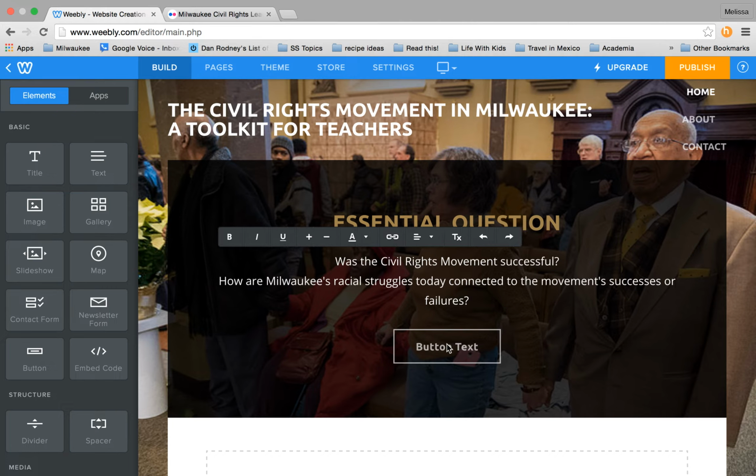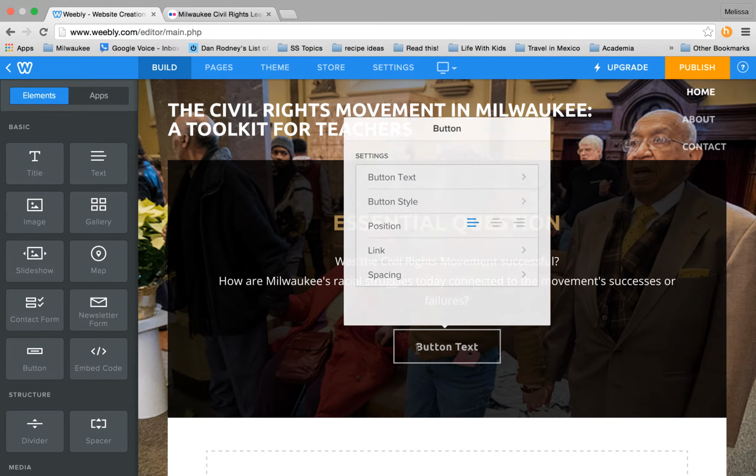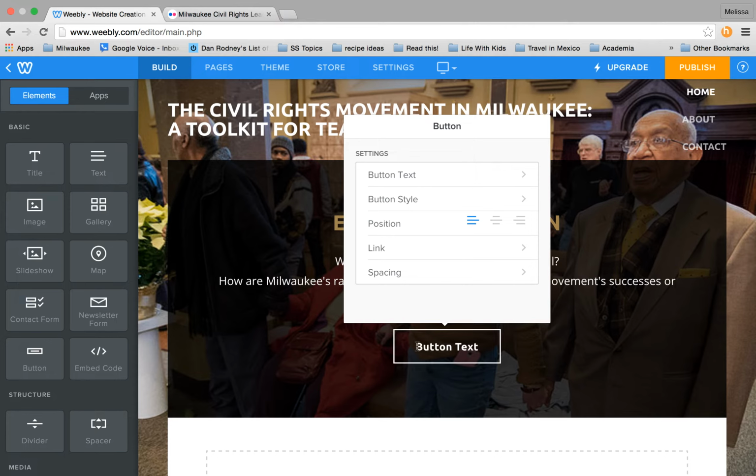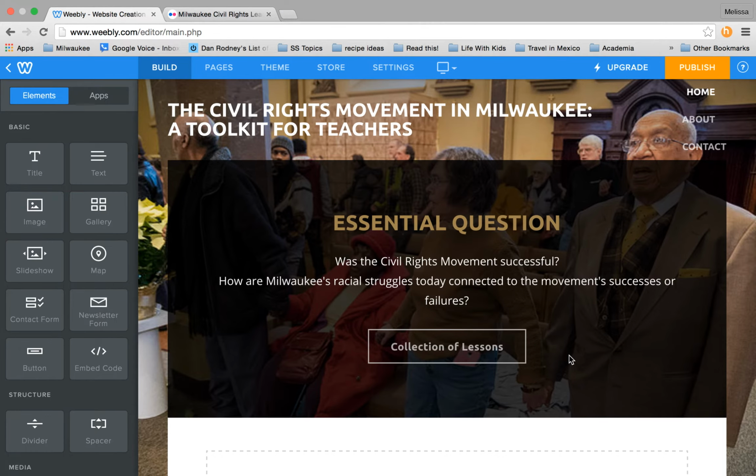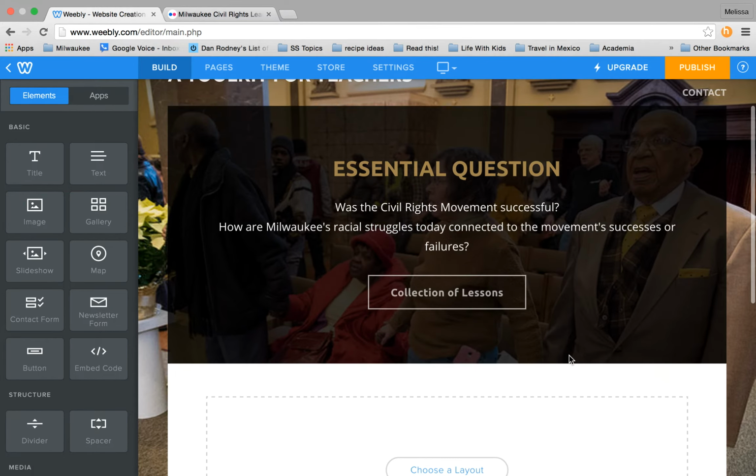Okay, button text is usually a hyperlink somewhere. So what would I want to hyperlink to? I might want to change this button text to, I get to type it here. Maybe I want this to be my collection of lessons. And then I'm going to come through and add a link in a little bit when I make my collection of lessons. So, perfect. That's my landing page.